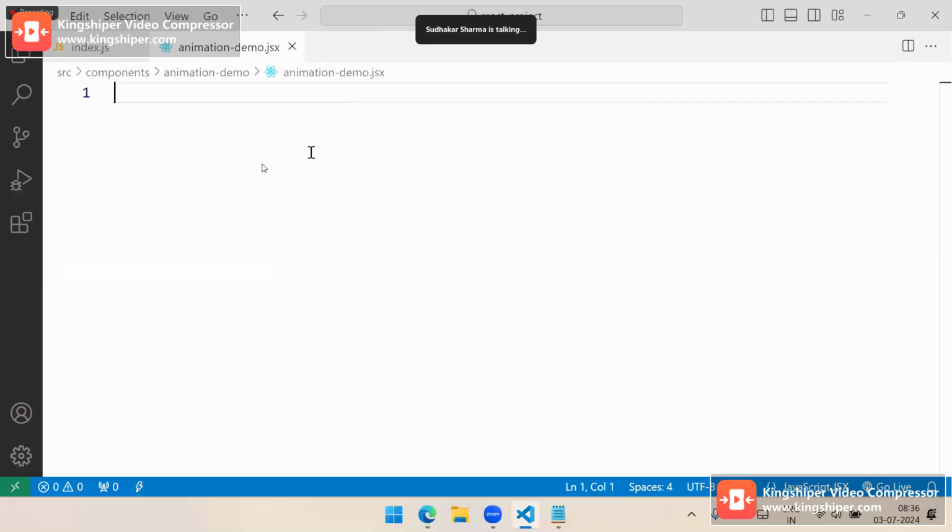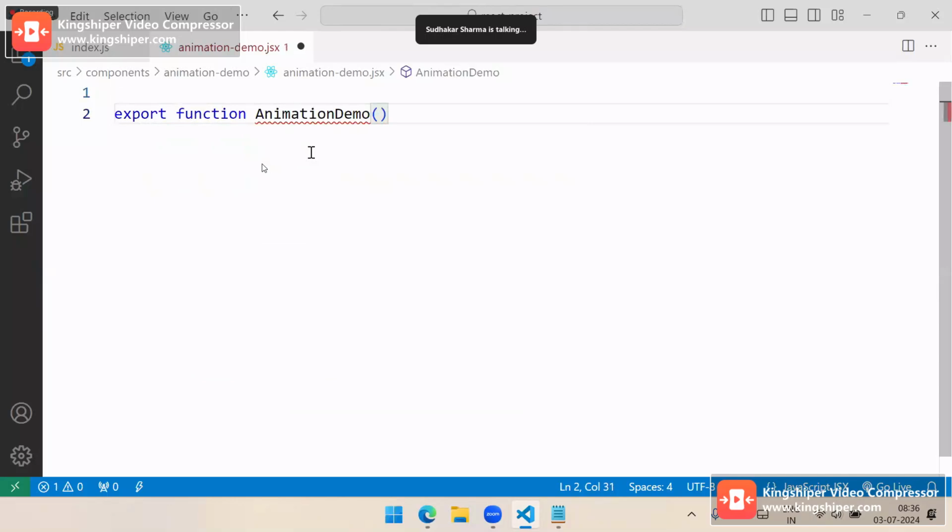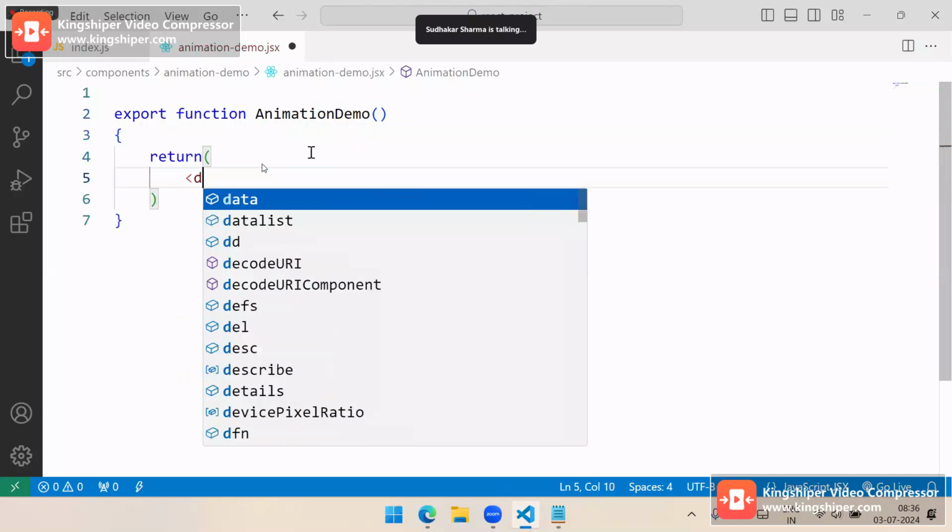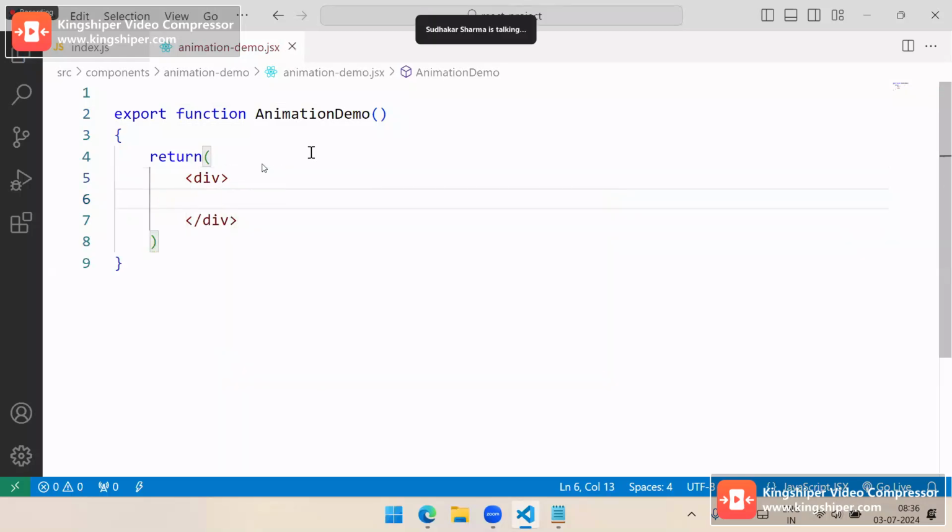Now here we have an exported function, AnimationDemo. AnimationDemo returns a simple div, and the class I defined is container-fluid.